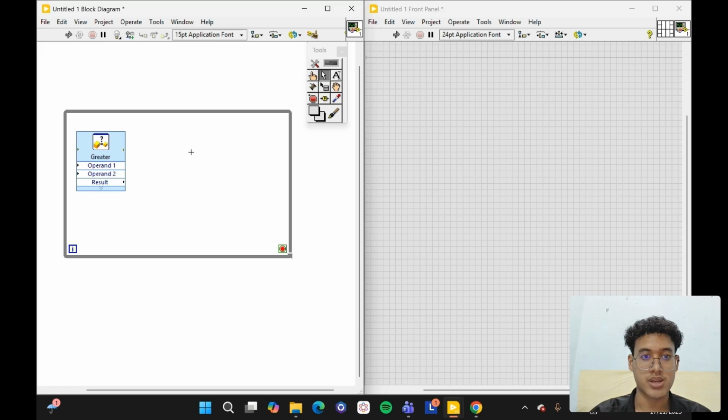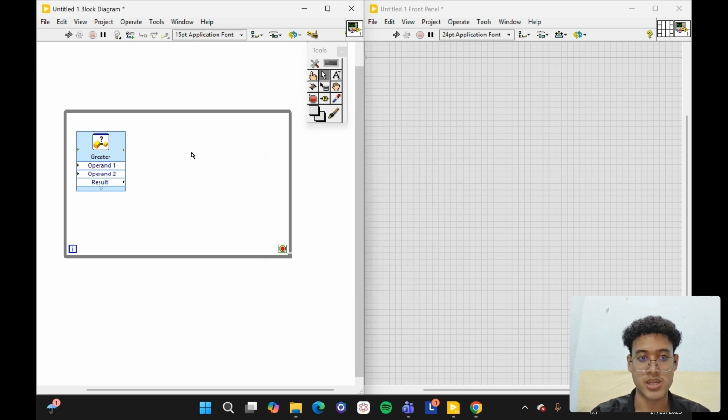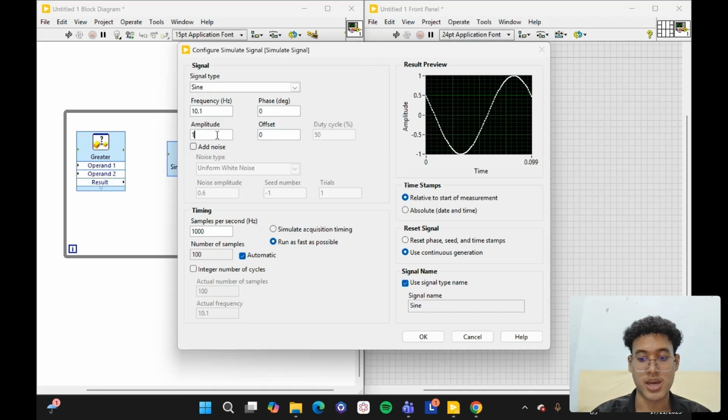And the next one we need to do is simulate signal. We need to get the simulate signal block, and we need to set the amplitude to 10, and we need to turn on the simulate acquisition timing.